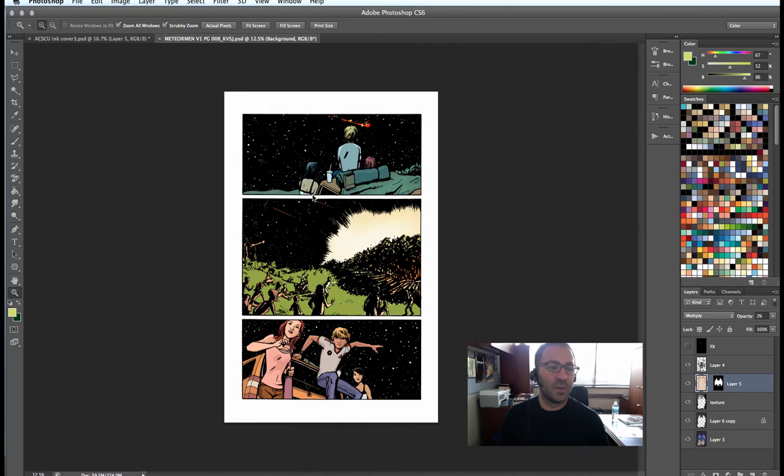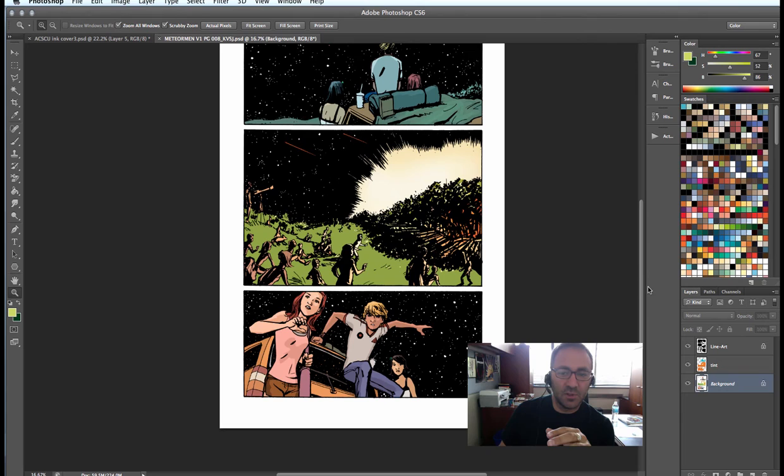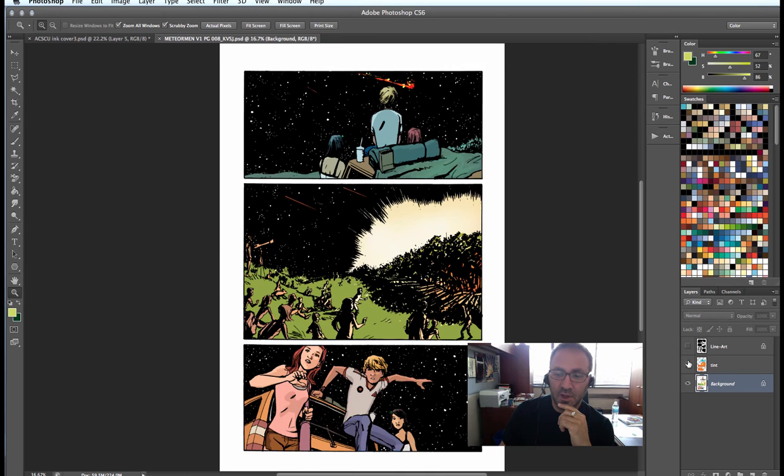Okay. So these guys are outside. And then this meteor hits and it warms things up. So what I've done with this is, for my outside scenes, if you look over here in the layers, I've got a couple layers here. I've got my line art, I've got my background colors, and I've got a tint layer. And if I select that, if you look at this panel, it cools those colors down.